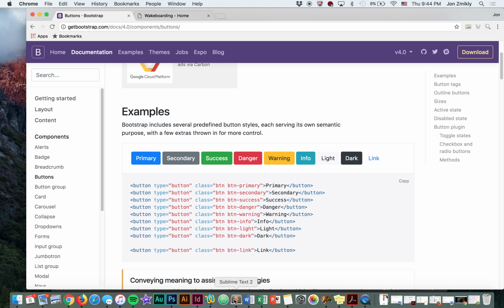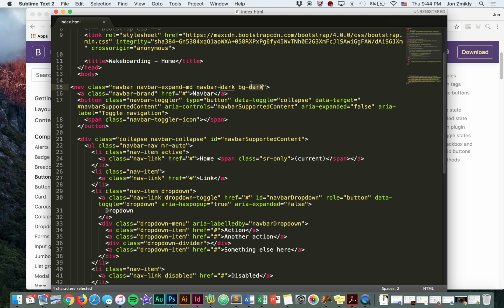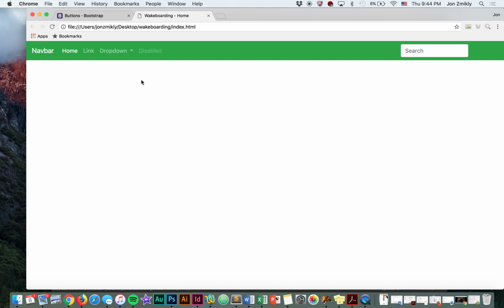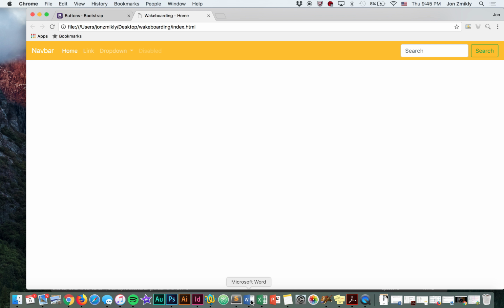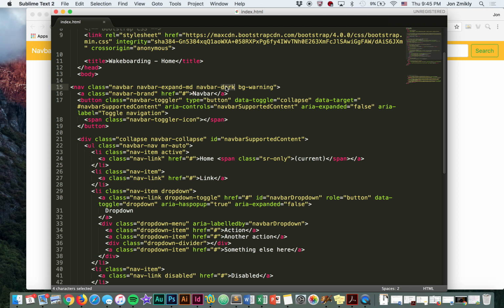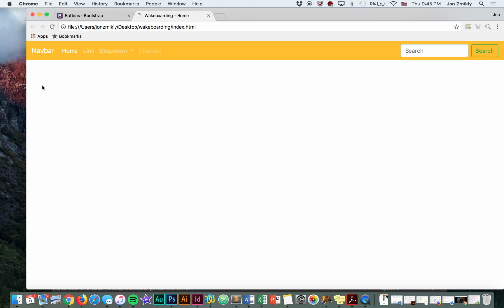I could go back into my Bootstrap here, and I can say nav bar dark BG success, and that's going to make my navigation green. You can see that it's green. Like I said earlier, you could also add a specific color. Instead of BG success, you could do BG warning, and that would be yellow. Of course, you would probably want to make the nav bar light at that point because it's a lighter background, and so you might want a darker text.